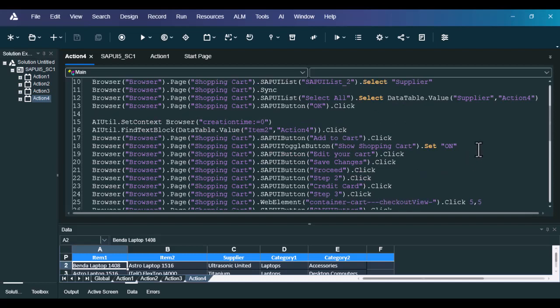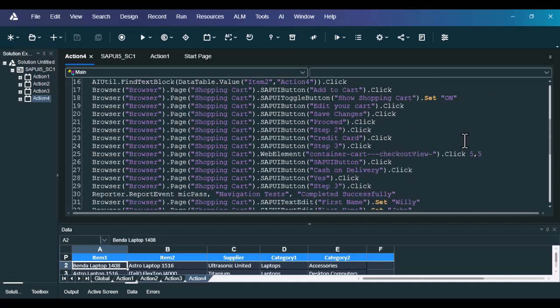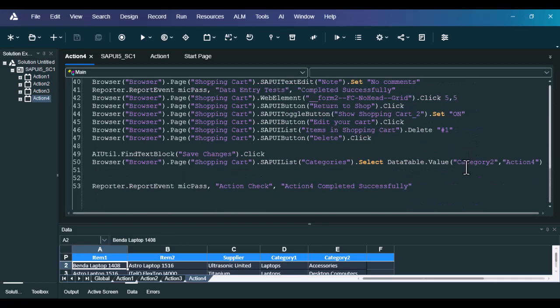So this one, as I said, has the fixes in it. And the fixes are things like this AI. We're using AI technology again. I'm going to show you how I did that. So right now, you're just going to see the results of my debugging the problems that existed when I first recorded the script. But here, I'll show you at the end, we also have another reference using the DataTable.Value for category 2, picking that value up and putting it into one of the statements to process. And then finally finishing up with an action check to say, hey, Action 4 completed successfully. So when I look at the output, I know what actually ran. Okay?